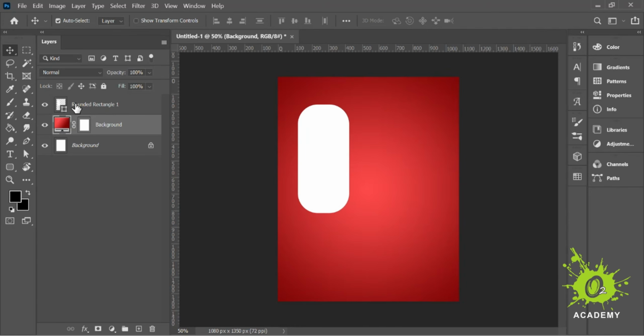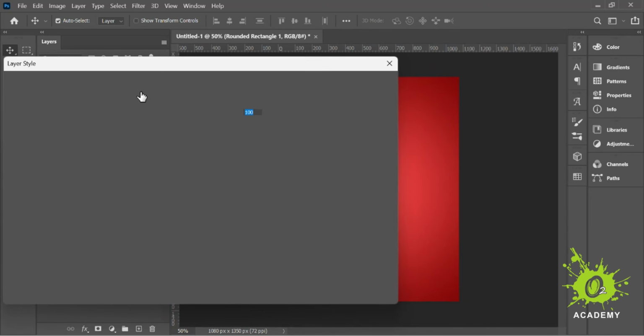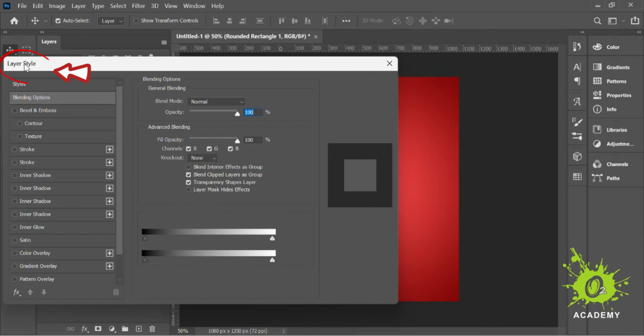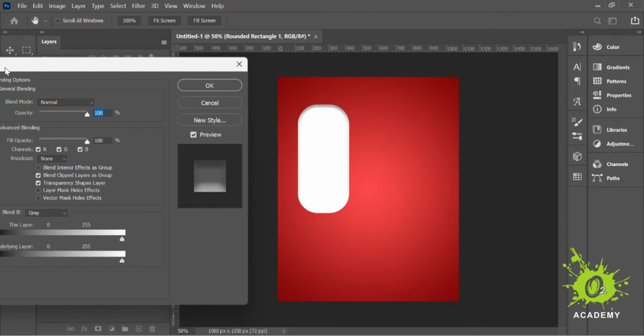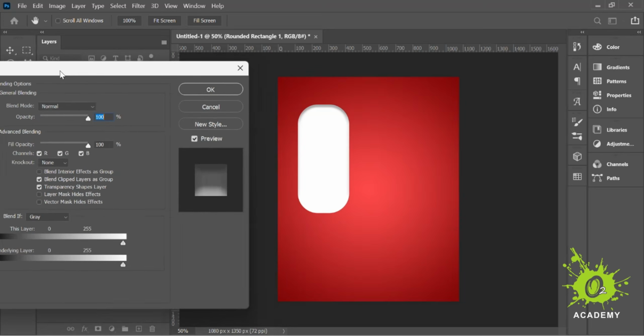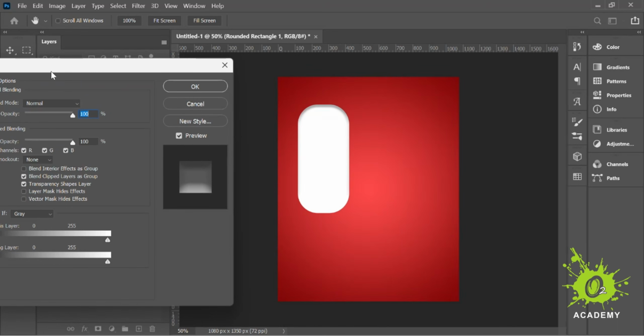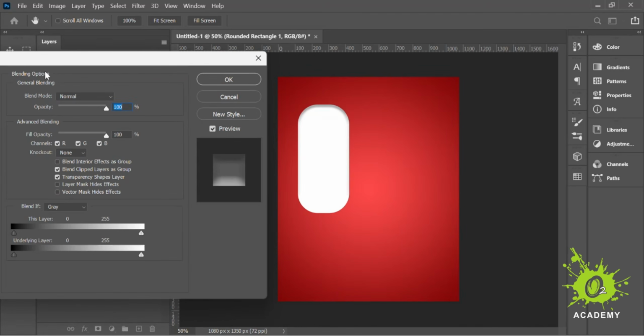Okay. And then for the rounded rectangle, I'll double click on this part. If I double click on this part of the layer, you can see this part here that says layer style, this dialog. Layer style will pop up, and what we are looking for is bevel and emboss. Click on bevel and emboss, and then I'll just move this dialog over to the side so that I can see what I am doing.